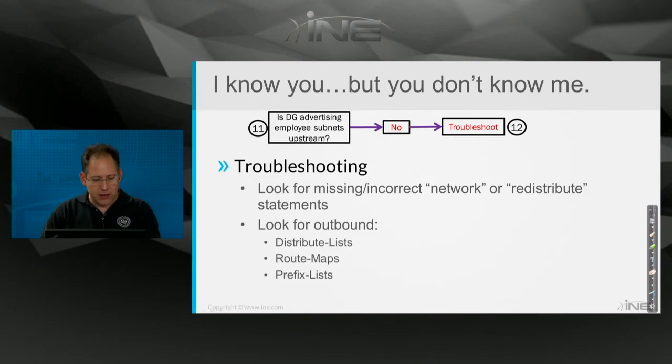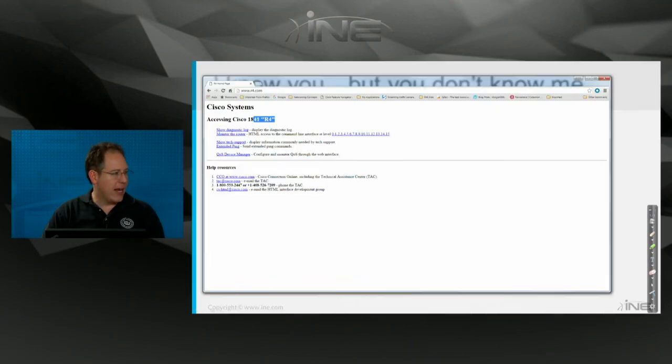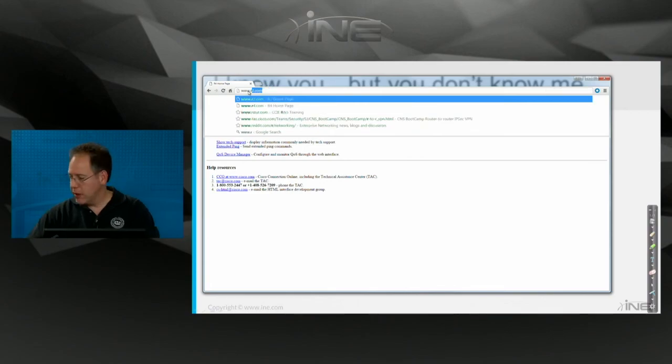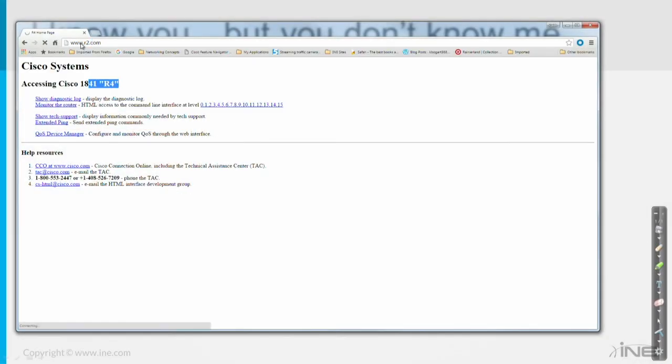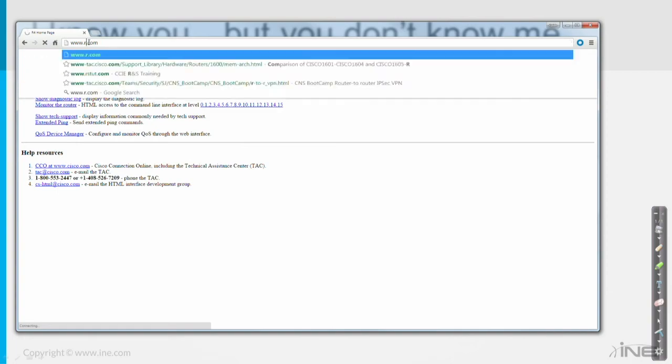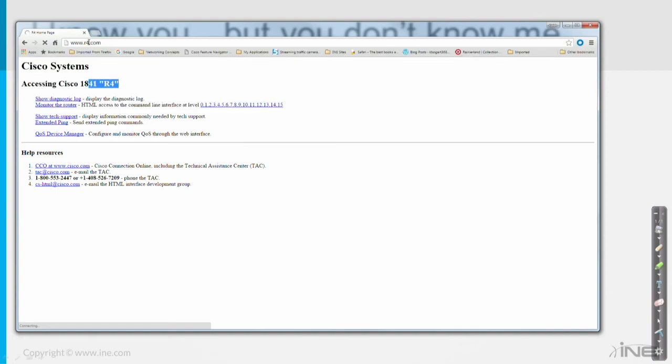So in my particular case, let's see what I can access and what I cannot access. So can I get to r2.com? Doesn't look like it. So I can't get to r2.com. Can I get to my other website, r4.com? No. Okay, so bring it back to my own topology here in the lab.